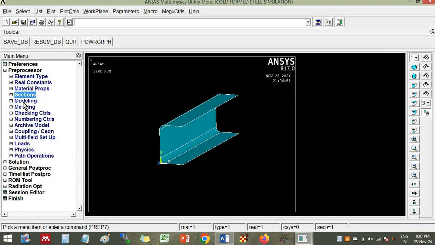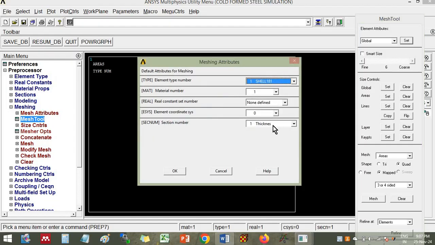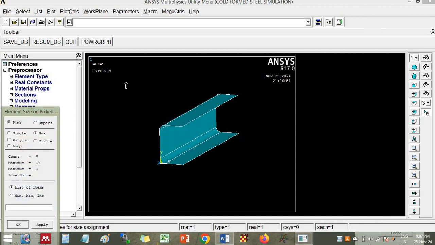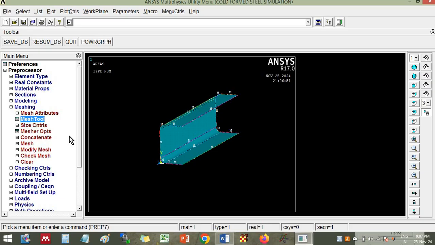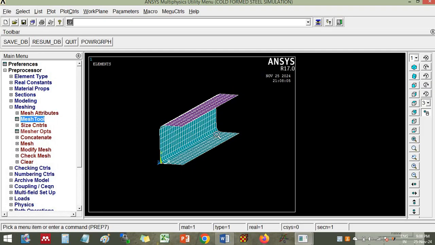Then now you go to meshing, mesh tool. So here all the properties are selected. First of all, you choose areas here and lines. Choose this. Click OK. So select the element edge length as 25. Then you go to mesh tool. So these are all different areas. Now it has been meshed.